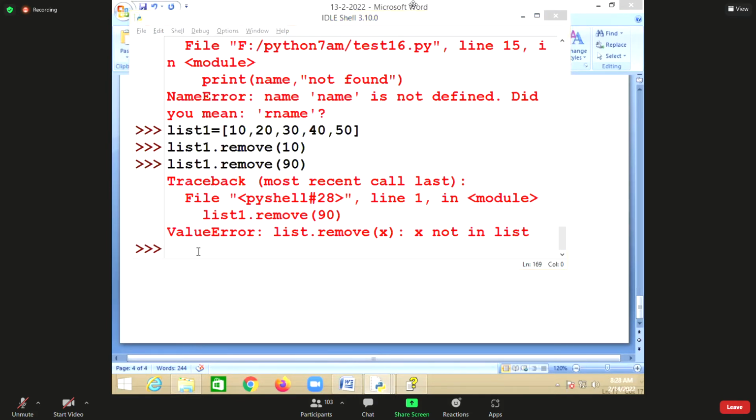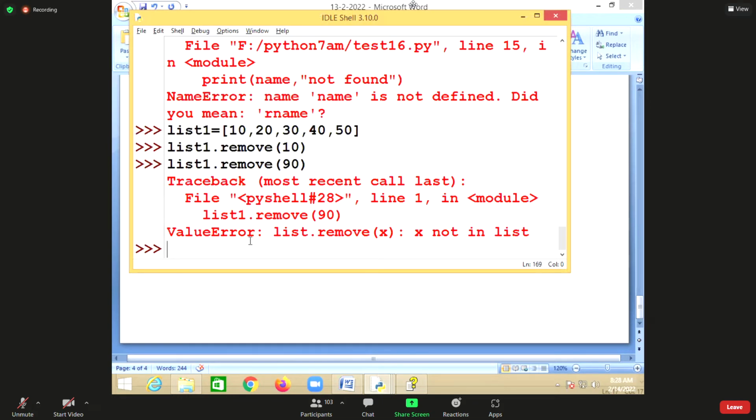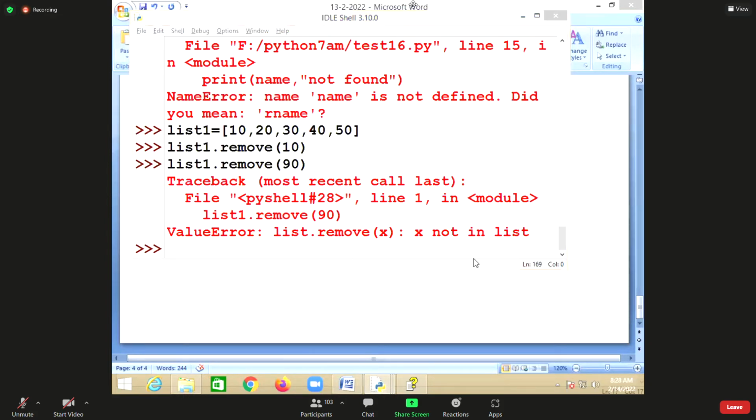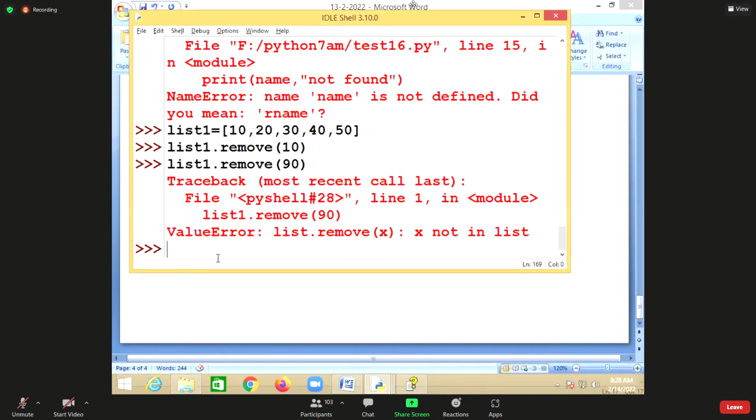So because of that, before removing, you have to verify whether the value exists or not. If the value exists, then only you have to remove. If the value does not exist, you should handle that by saying this element is not available.